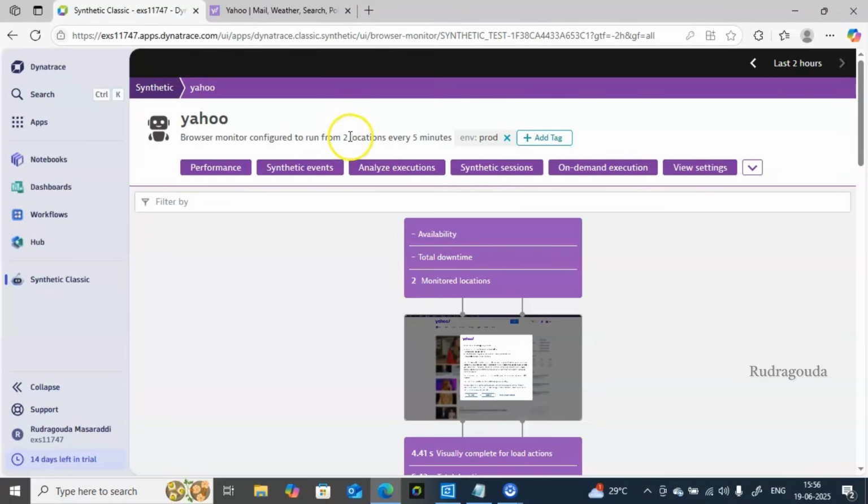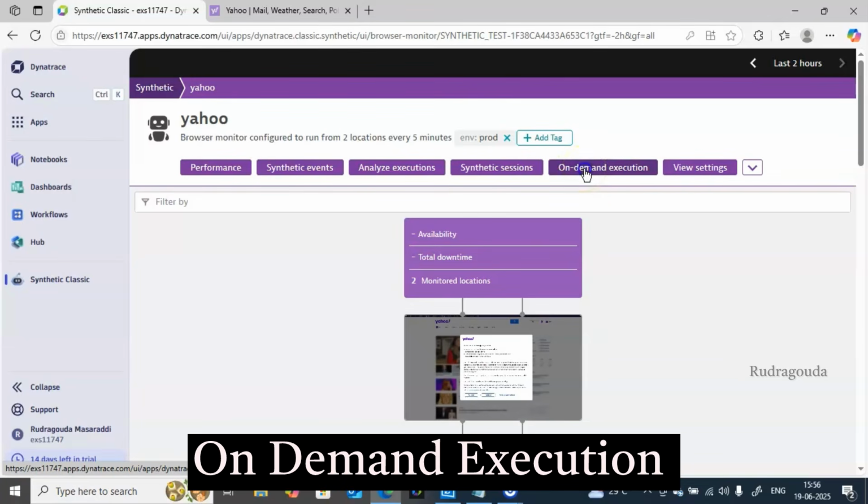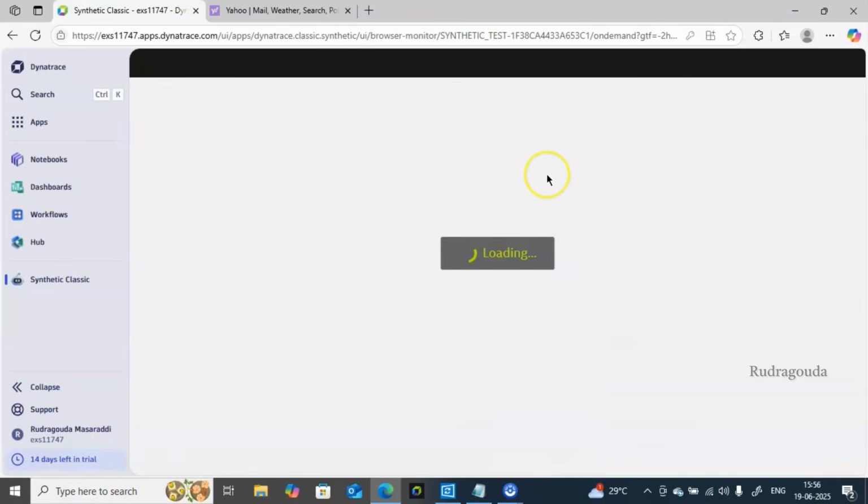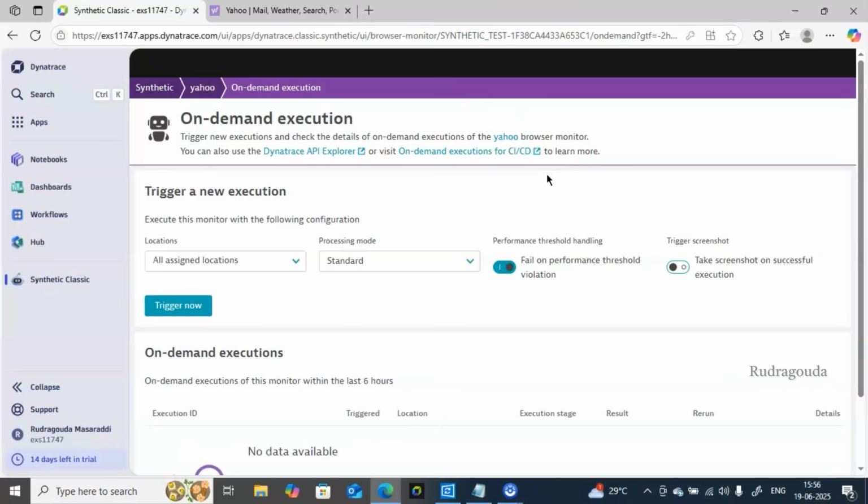That is what it is giving the count as 2, and every 5 minutes we are running that. And we have provided the tag, that is environment equals to prod. If you want to provide any additional tags, you can give them here. Then if you want to check the availability of that URL right now, you can find an option called on demand execution. I'll just click on demand execution so that you can execute right now.